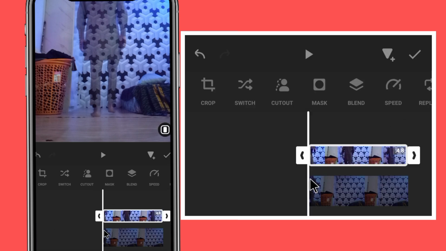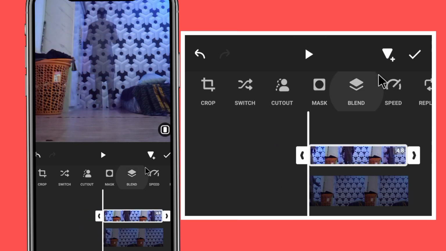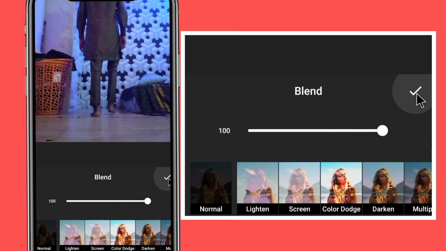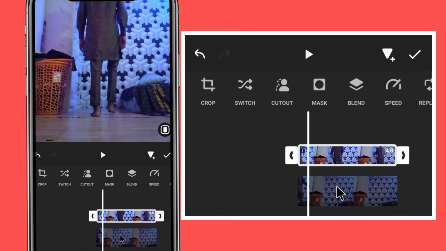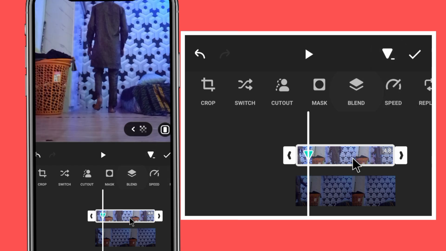Let me play it again. You will see that it's not okay. Now let's use keyframe. Return the blend again. Let's use keyframe. Now put a keyframe.